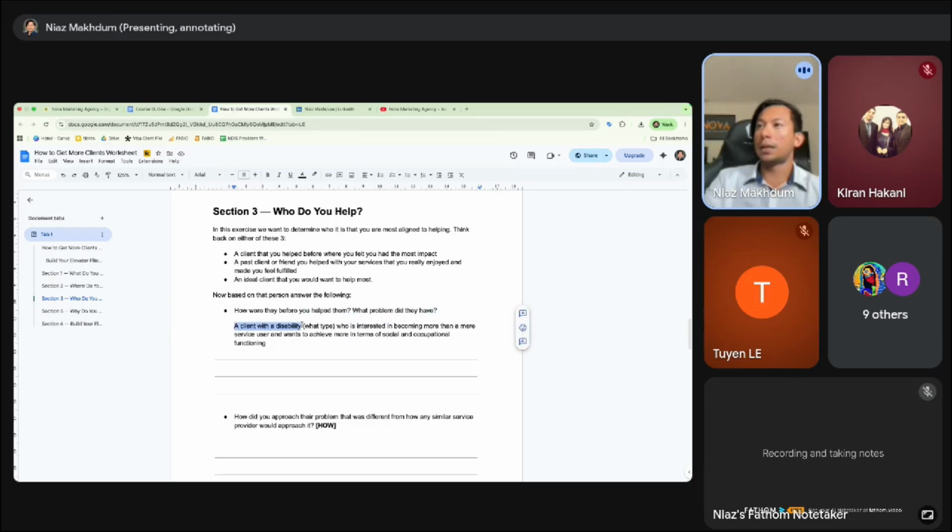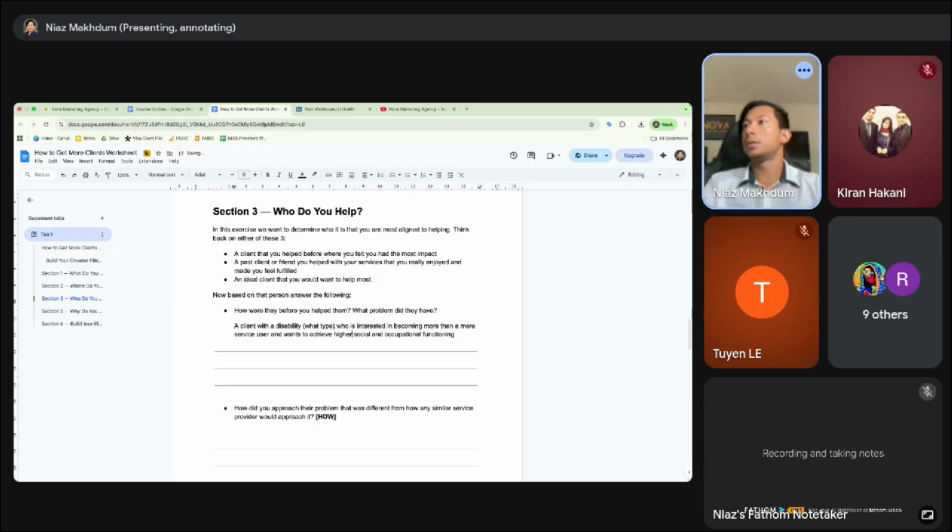I really don't like saying "disabled client." It's like separating the person from the disability, and it's a really core ethos I work with. So a client with a disability who is interested in becoming more than a mere service user and wants to achieve more socially. This is good. That sounds like someone can actually relate to that. A person with a disability who wants to do more with their life in terms of social and occupational functioning. Anyone else that has a recommendation here that I can put in and really elaborate?